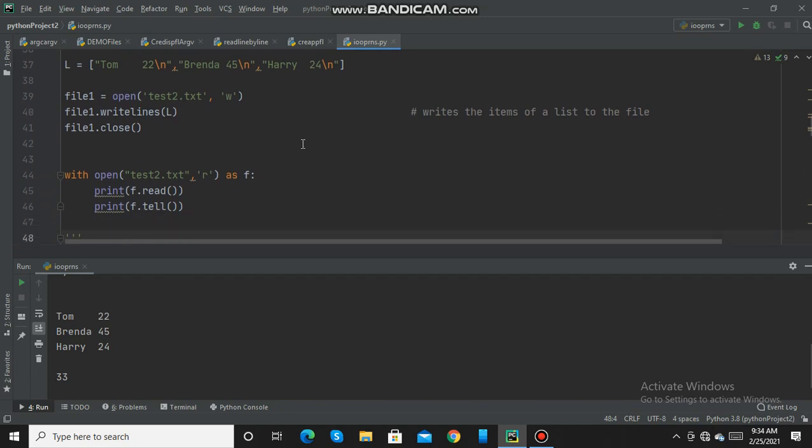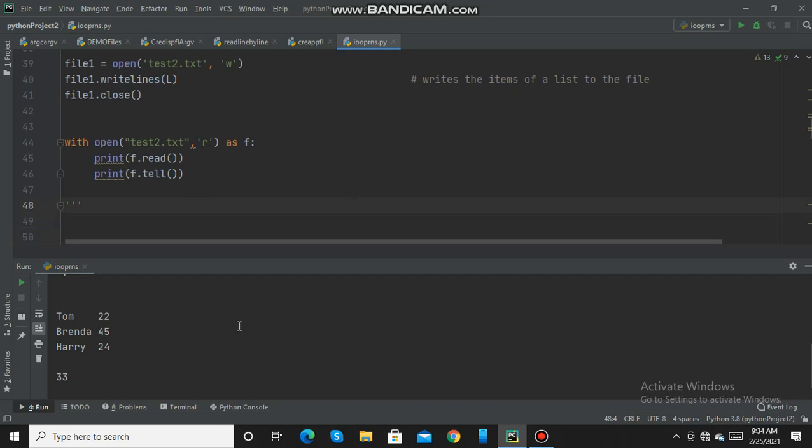So here it is, it has written to the file these 3 lines, and we have printed the file here, and the tell method has returned me 33. That means end of the file, the length of the file is 33 bytes.